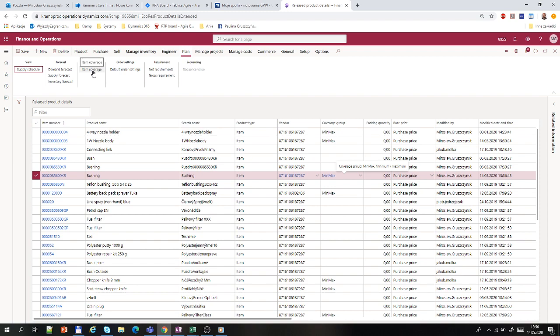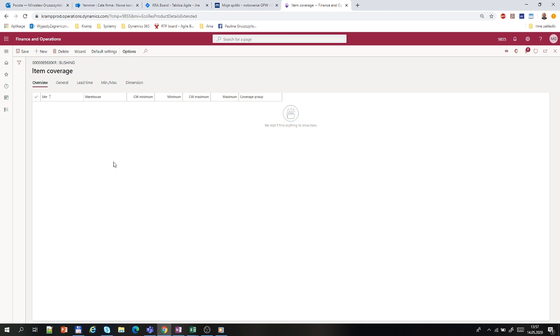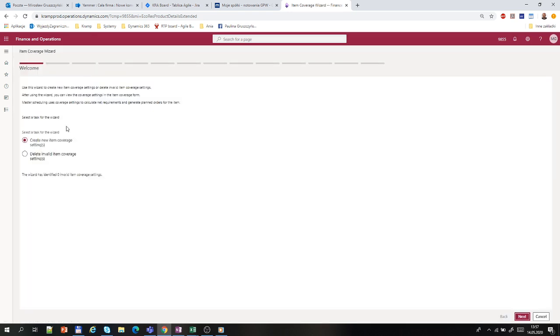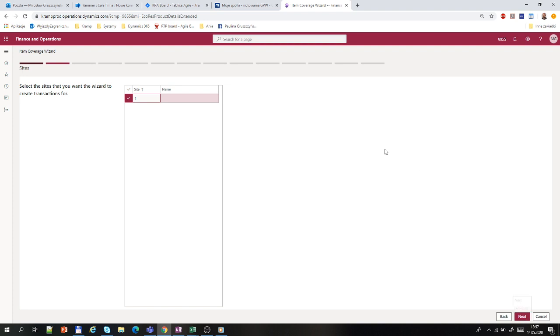The other settings we have in the menu plan. Here what we have to do is create settings for item coverage. We can do it manually or using the wizard. We create new item coverage settings. We define the site and the warehouse where the settings should be applied.